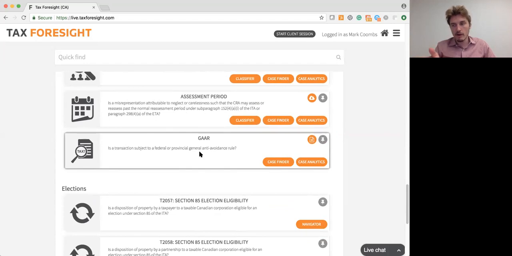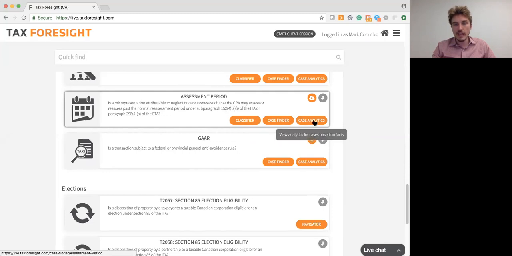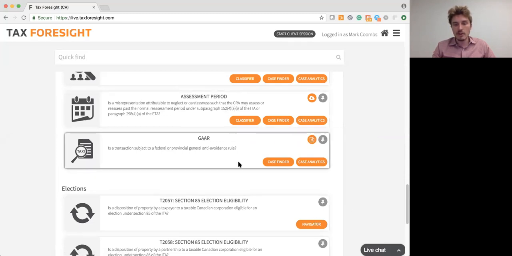Interesting to note about GAAR: you'll see with the rest of these modules that there's a classifier, case finder, and case analytics feature. With GAAR, there is no classifier feature. We attempted to build something that could predict GAAR cases with 90% accuracy. We're unable to do that. And so GAAR is case finder and case analytics only. As interesting as it is to note things that we can predict with 90% accuracy, it's interesting to note the ones that we can't, at least not yet. GAAR in particular, I can go through this a little bit later, but I want to focus more on assessment periods. Just not enough cases, so many different sections of the Act, so many different types of transactions.